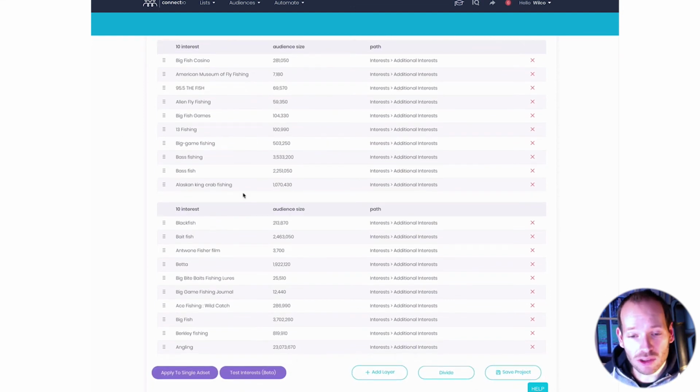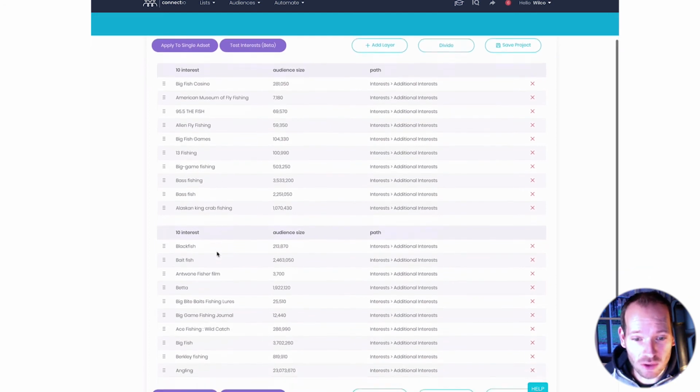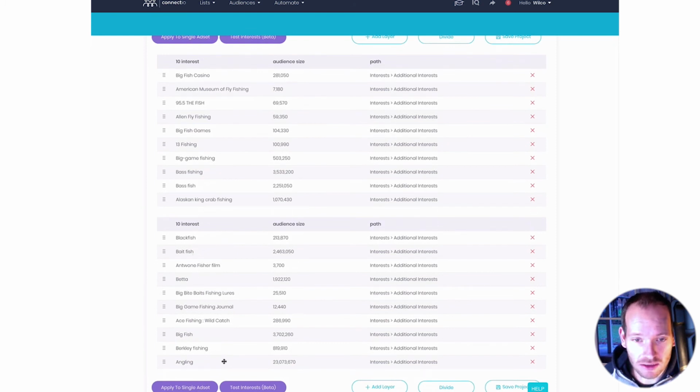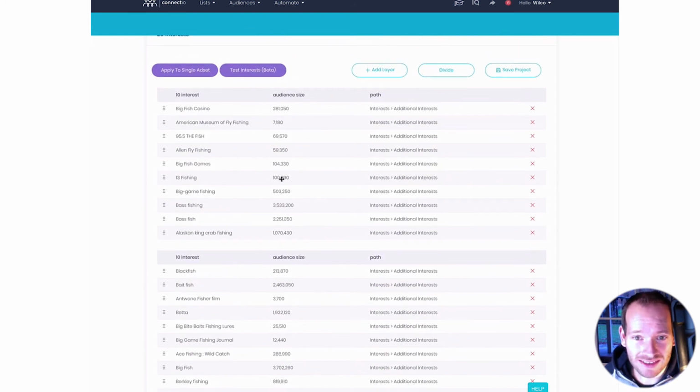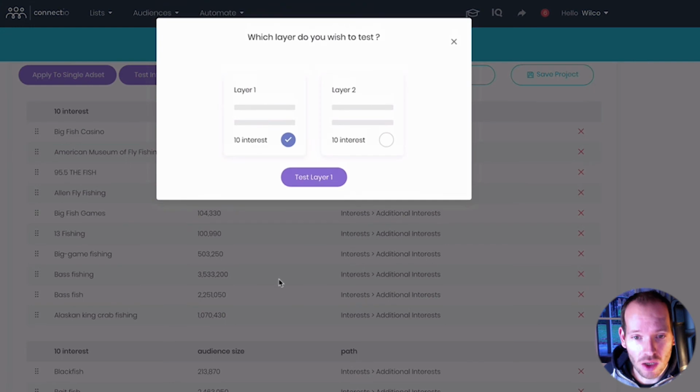Now, if I were to just apply this to a single ad set, that would be easy. One ad set would have the targeting, and it would target everyone who has shown interest in any of these, and also in any of these, right? But how does that work if we're going to test the interests? In case you want to test these interests, then you'll need to decide whether you want to test the first group or the second group. So let me explain to you how that actually works.